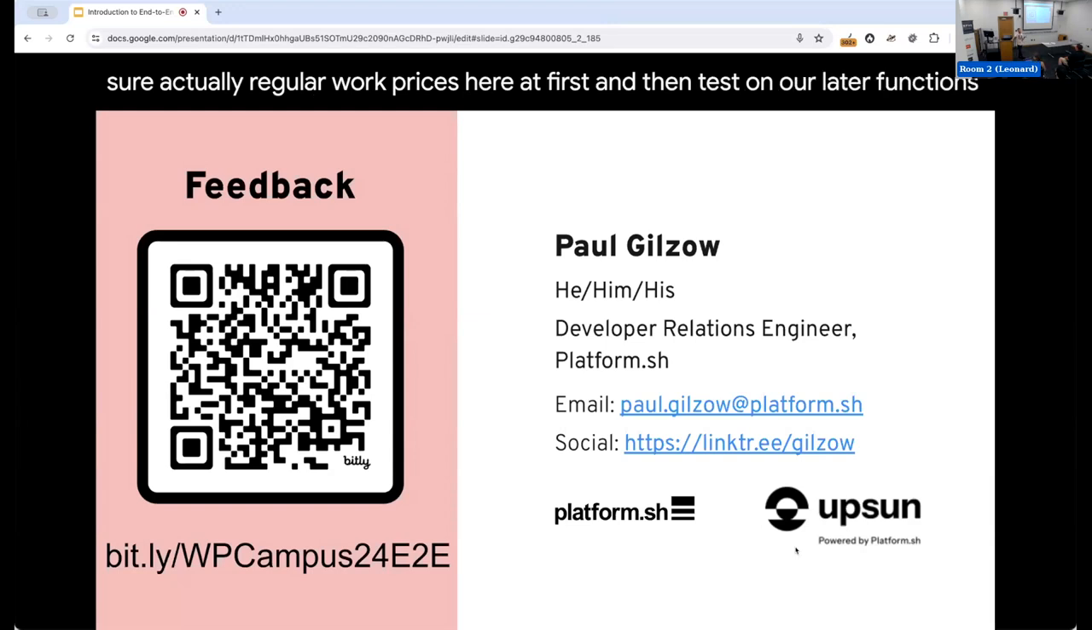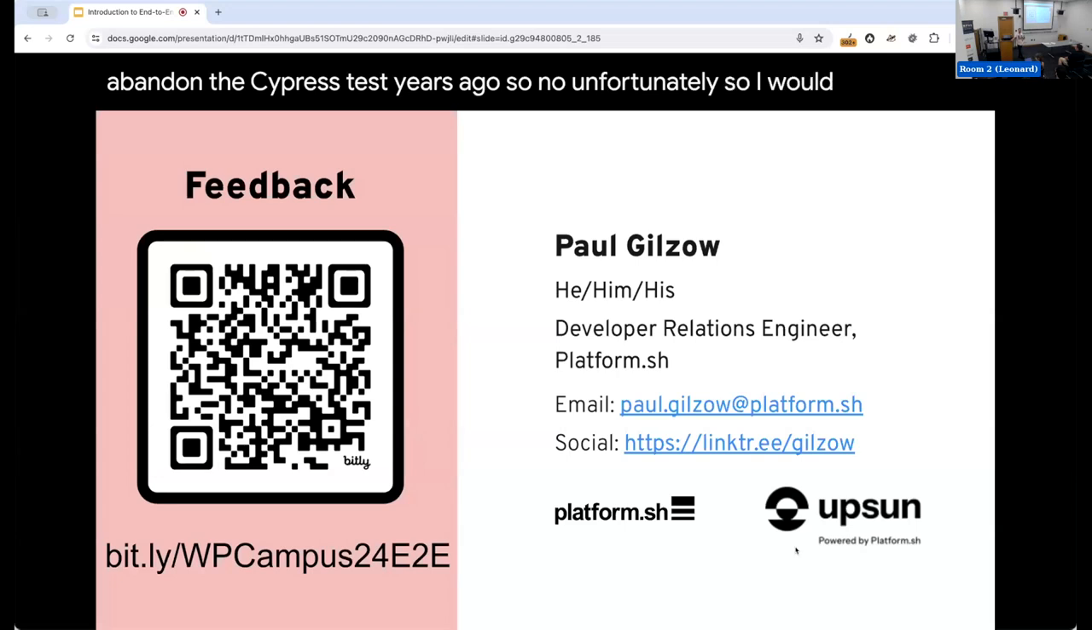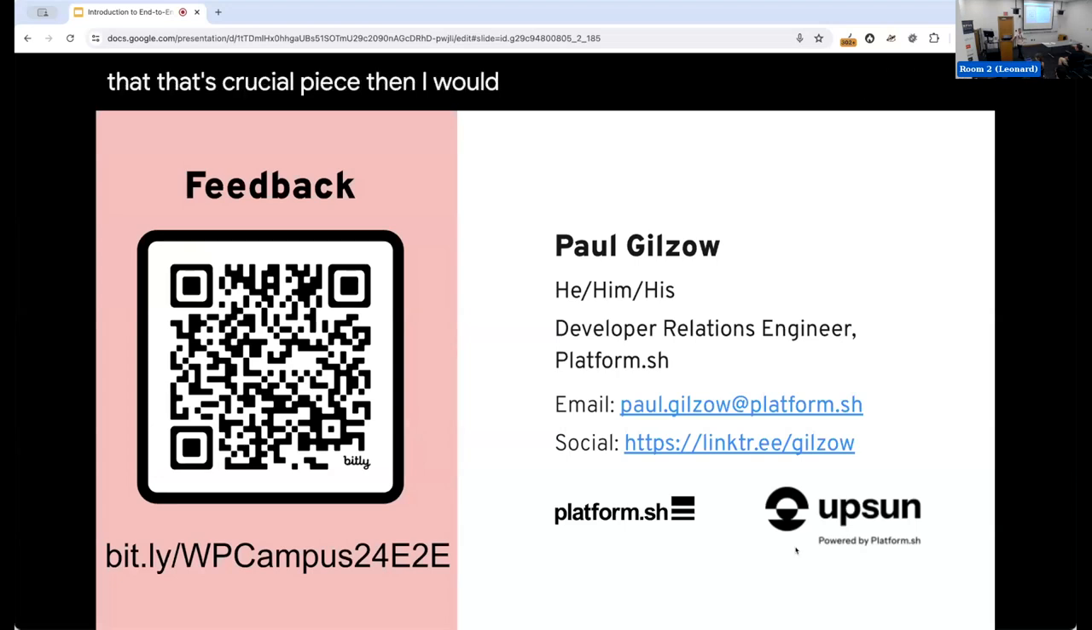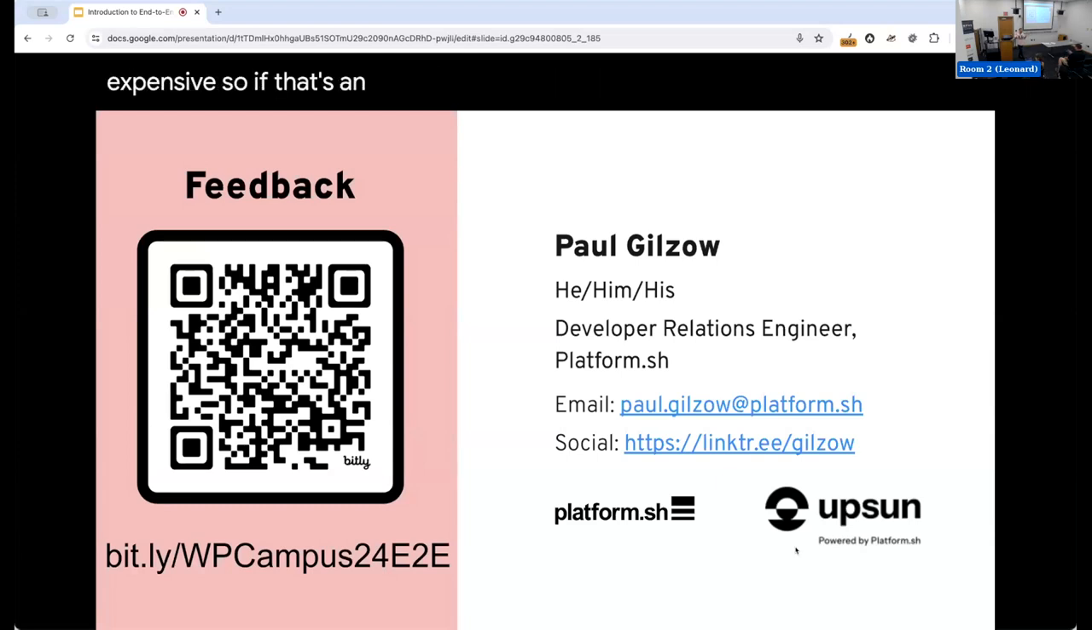Core switched to Playwright, so they have the Playwright tests. They abandoned the Cypress tests years ago, so no, unfortunately. If that's a crucial piece, then I would look at Playwright. And it's not like Playwright's bad; I don't want anybody to think that. It's only a couple years old, so it's fairly new. The documentation is there, but not as extensive. So if that's an important feature, check out Playwright, and that way you've got their tests that you can run.